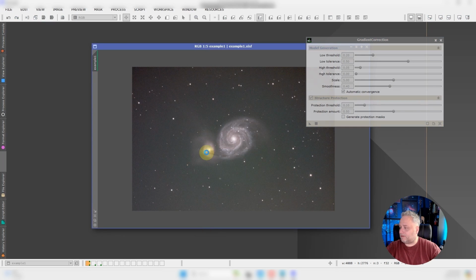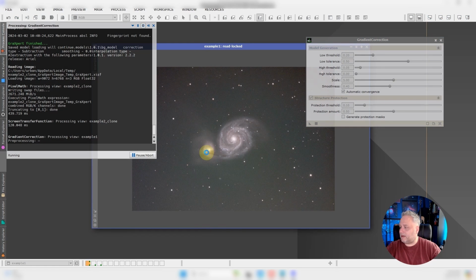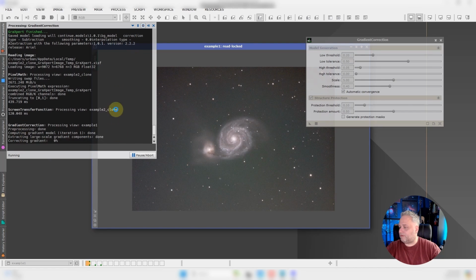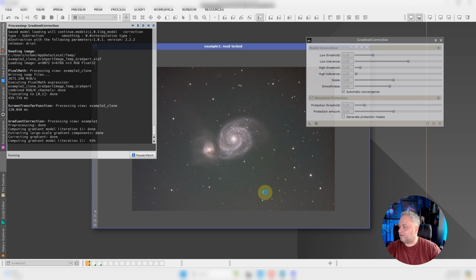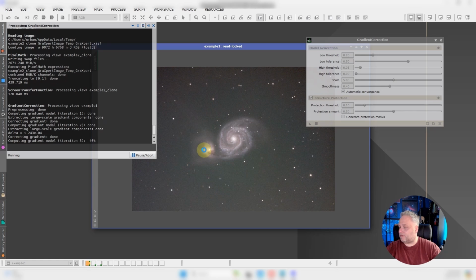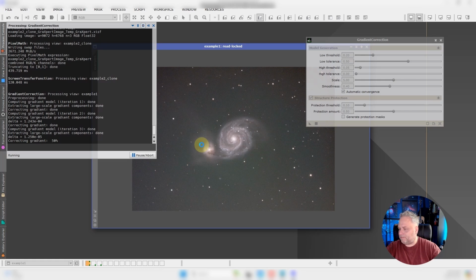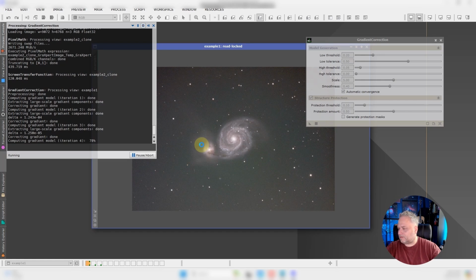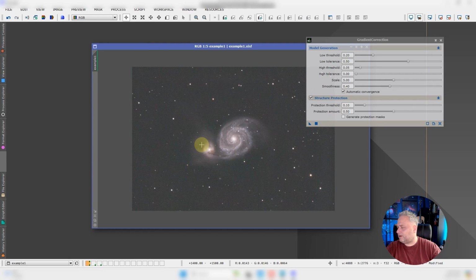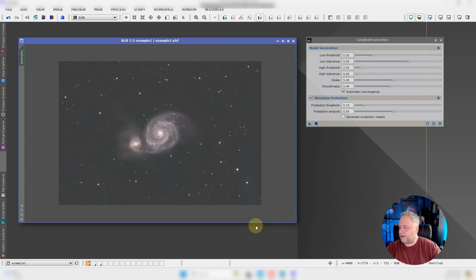So let's just apply it. It's as simple as that. We're just going to apply it. We don't have to put any sample points on it or anything like in dynamic background extraction. It'll go through a few iterations before it arrives at a solution to remove the gradient from the background. It is working on iteration number 3 right now. We'll probably see about 4 or 5 iterations, I would imagine, before it arrives at a solution. So we're on number 4, and it looks like we're done. We had 4 iterations, so there we go. We've got the final result with the gradient correction tool.